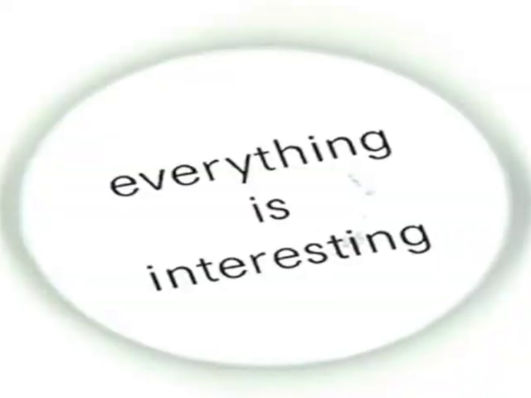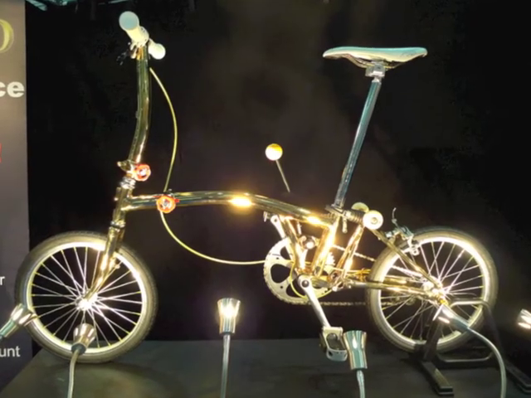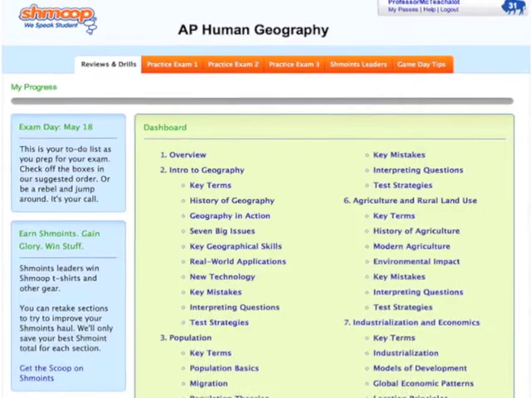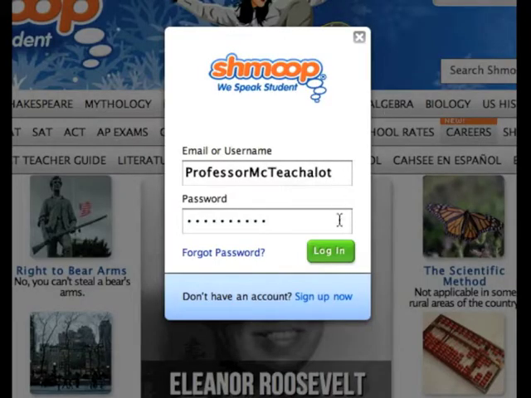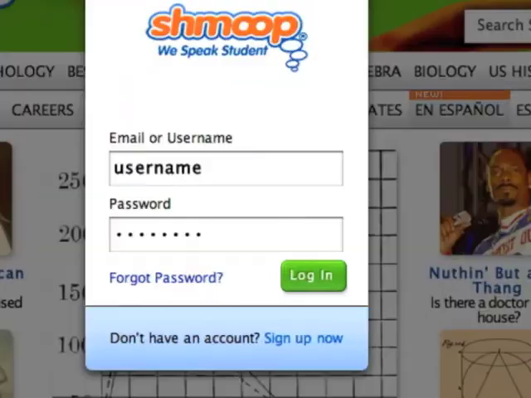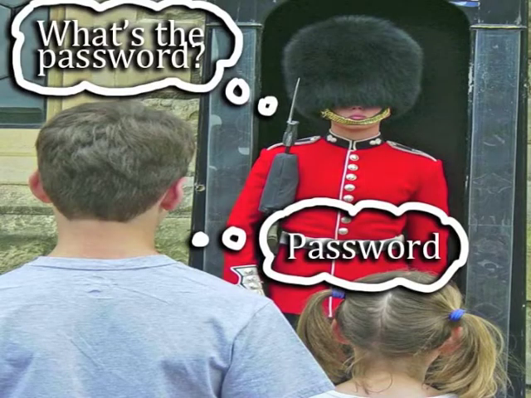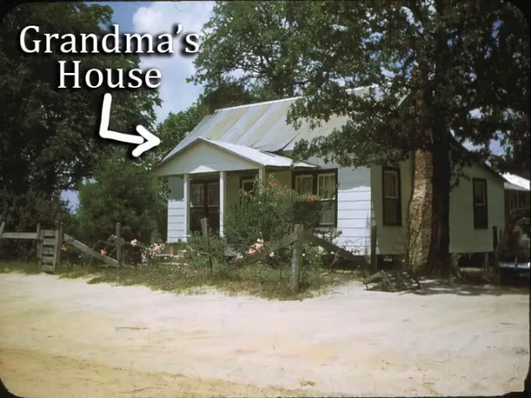In order to get everything you can out of our shiny new AP exam prep system, here's what you got to do. Step 1. Sign into Shmoop with your username and password. Try not to make your username "username" or your password "password," because someone is going to figure that out and will have access to your secret AP hideout.